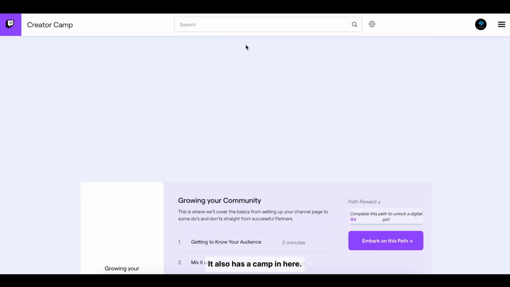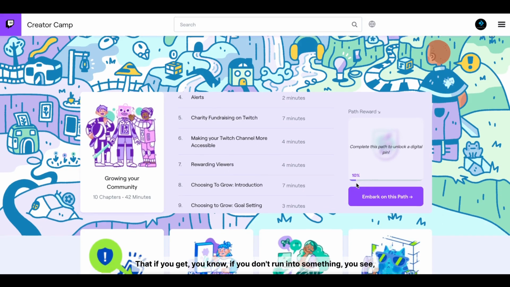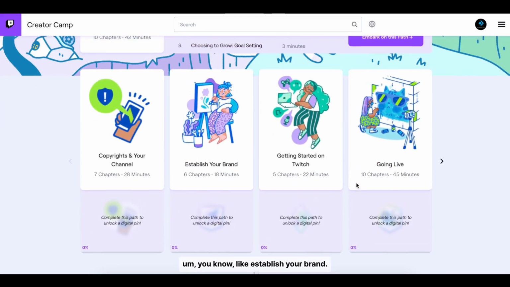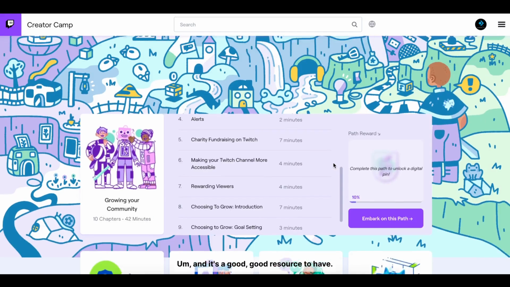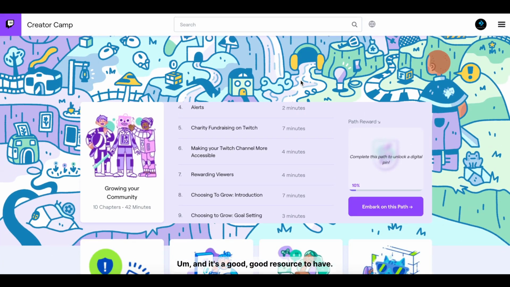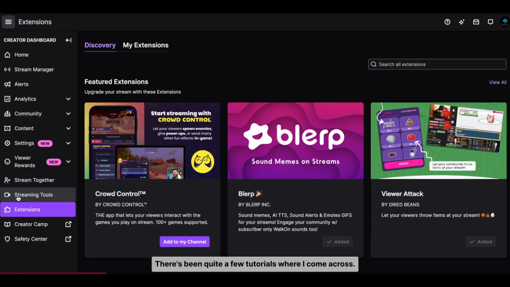Also has a camp in here that, if you don't run into something you see, like establish your brand, is kind of step by step, doing pretty good here. And it's a good resource to have. It definitely is. There's some points where you're going to be like, well, where is that button? And that's why I'm making this one. There have been quite a few tutorials where I'd come across something and think, oh, I've got to go look for a YouTube tutorial. I wanted to make these so you guys can just follow along step by step and run them all the way to set up your stream.